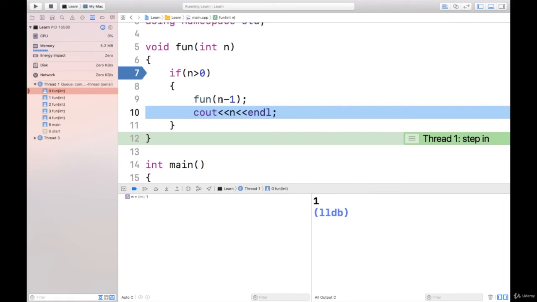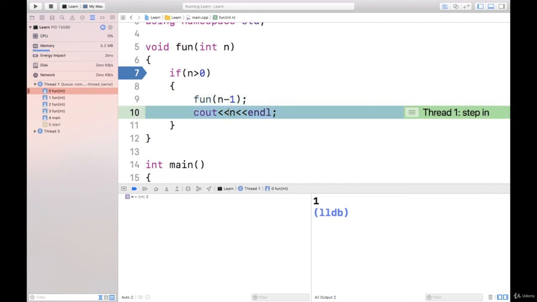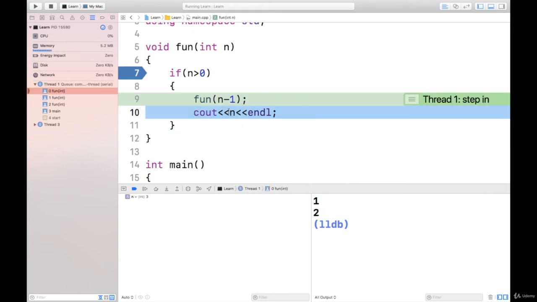It will go back to the previous call. So previous to this one it was 2. Now you can see that the value of n is 2. Yes, it is going to print 2. It will print 2. Then go back to the previous call where the value of n was 3. Now the value of n is 3. So it will be printing 3.